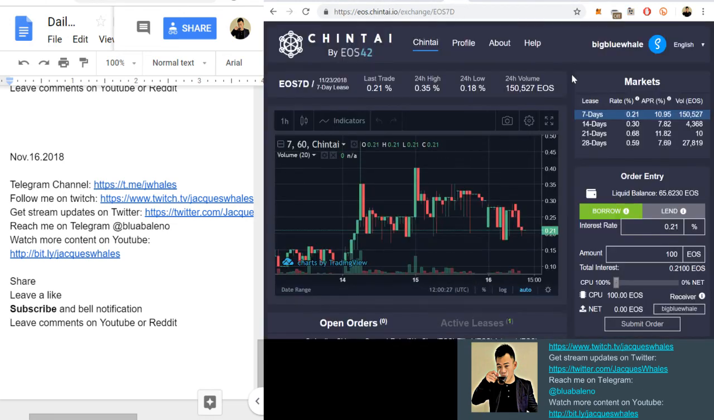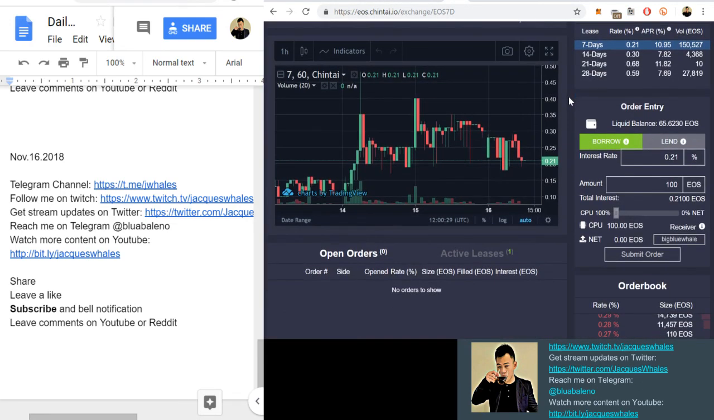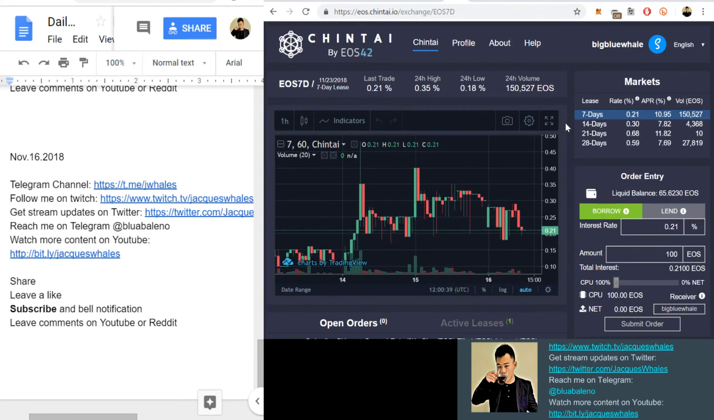So that's Chintai, a very quick tutorial. Don't be intimidated by the user interface. Just play around a bit, borrow a little bit, maybe lend out a little bit, and then go do your thing. Now you can have all the CPU you need to interact with applications on the EOS blockchain.